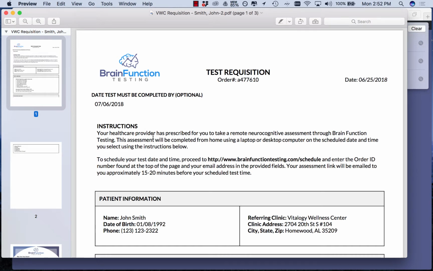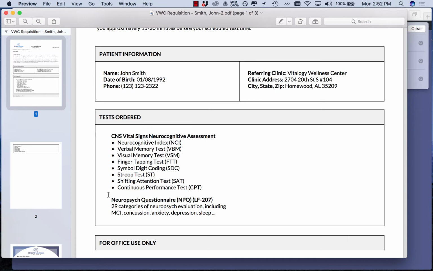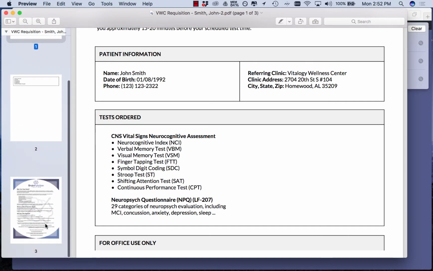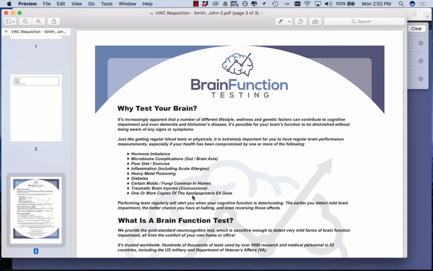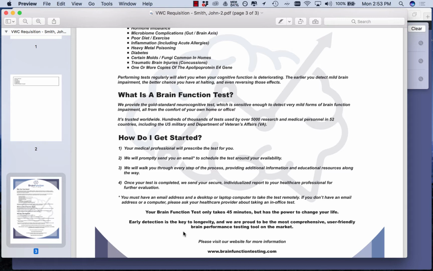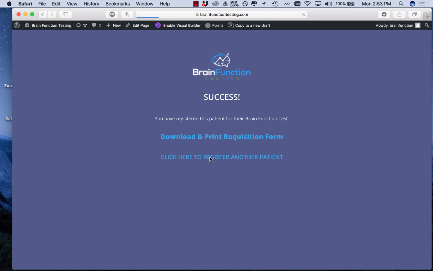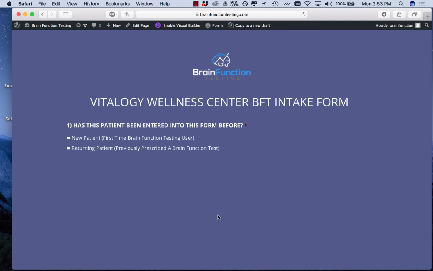This form has information on exactly what you prescribed your patient, which is a neurocognitive assessment consisting of 7 different subtests and a questionnaire. It will also give them a PDF on why they've been prescribed this test for a number of different reasons, and what the test is and how they get started. We think this is incredibly valuable because it will prime your patient, which we have found to speed up the process in which they take their test, which means the results will come back faster for you. Once you have done that, you can go back, click here to register another patient, and begin the process again.